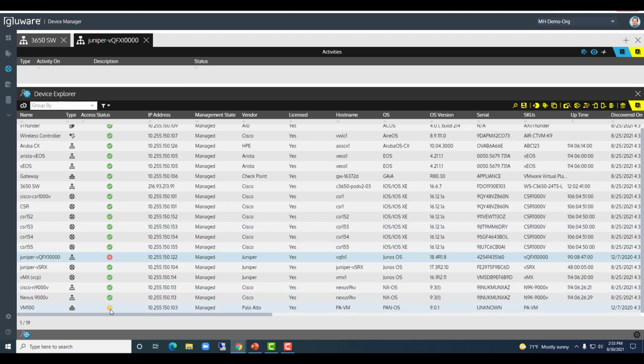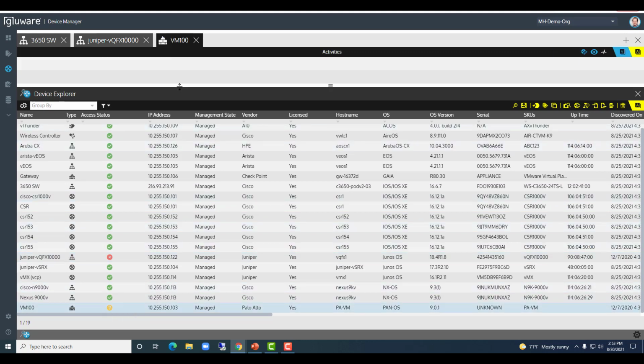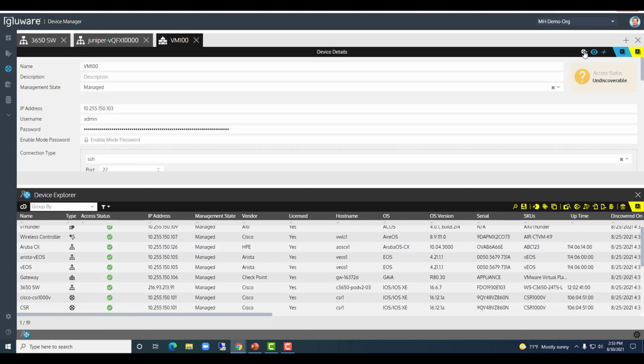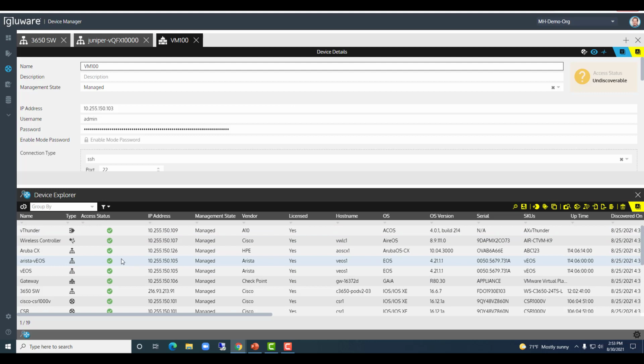And when I have an orange, if I click in here and look at my device status, I can see that this device is undiscoverable. So I was not able to discover this device even though it's potentially IP reachable. The access status is really giving you that high-level view of whether the connectivity to that device is good, when you're then going to perform an action in Gluware like a discovery or a drift or an audit.